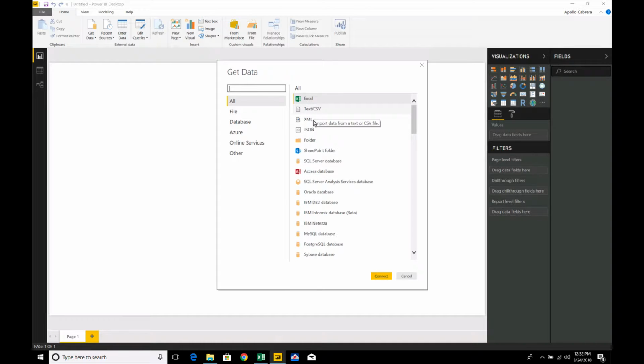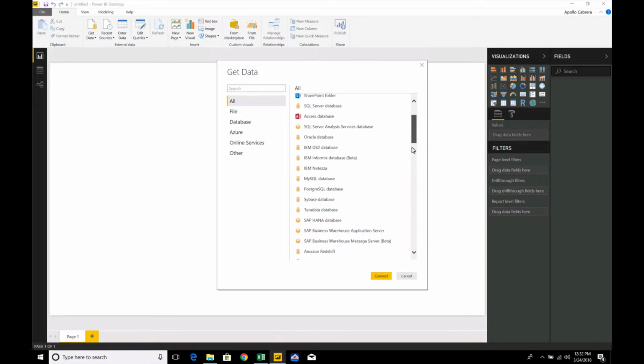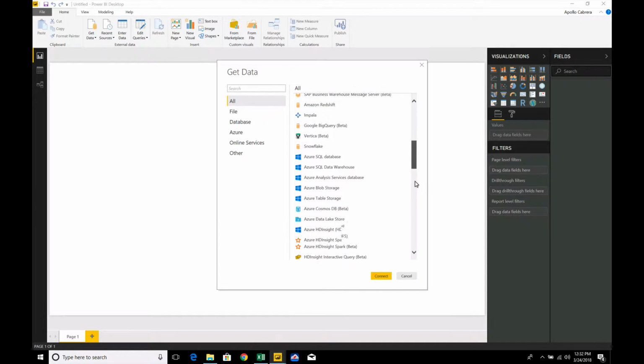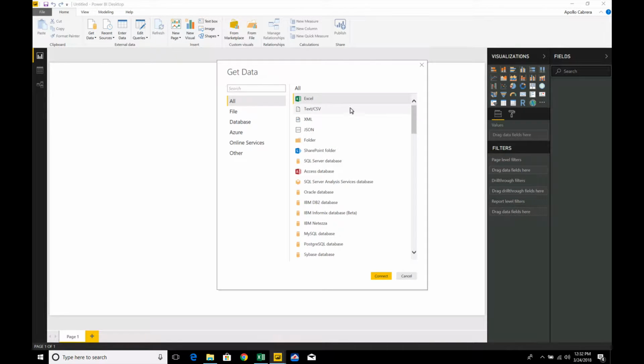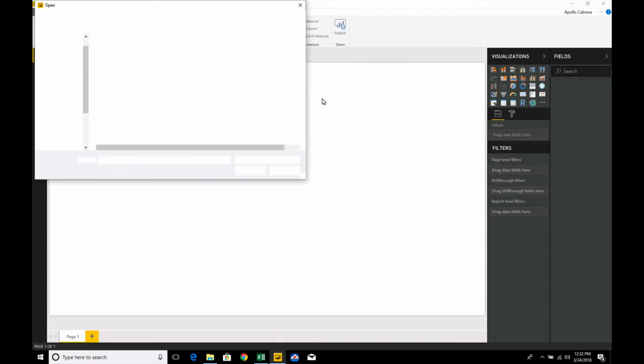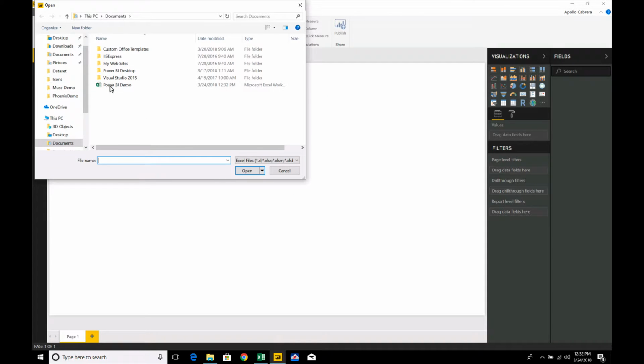There are other data sources: text, XML, JSON, folders, and I think there are others. It's possible to also get it from APIs, but that is a different demo. All right, so let's double click on Excel and find our Excel file. This one I put in Power BI demo. Double click on that.